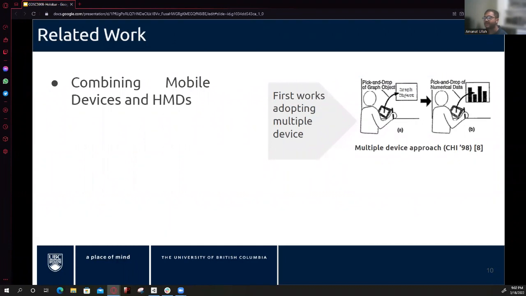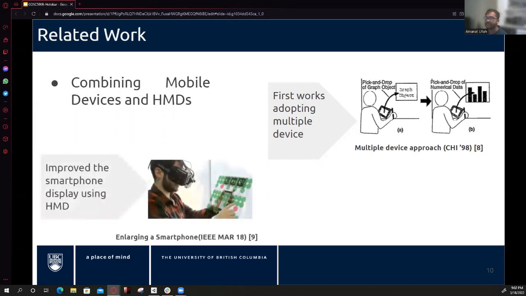So the authors finally looked at the papers which combined mobile devices and the head-mounted display. One of the earliest papers to do that was the first one, and it used a handheld computer alongside a whiteboard to make text entry or slight modifications easier. For the next paper, it used the HMD to enlarge the display size of the phone. So it extended the display of the smartphone using the HMD.